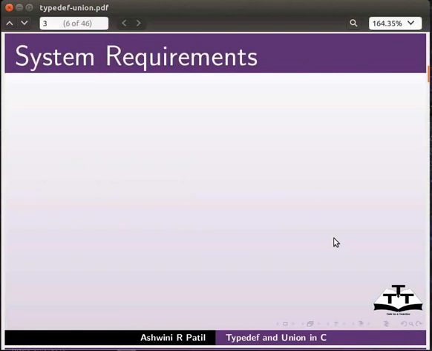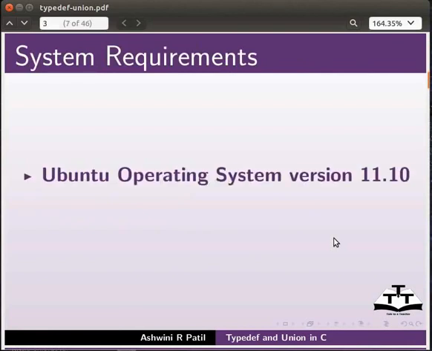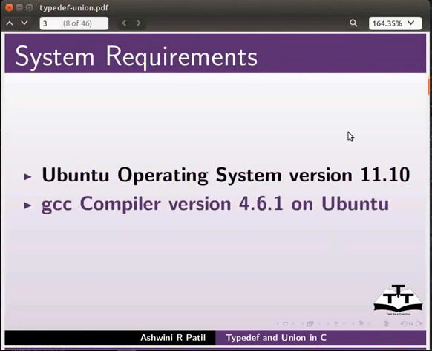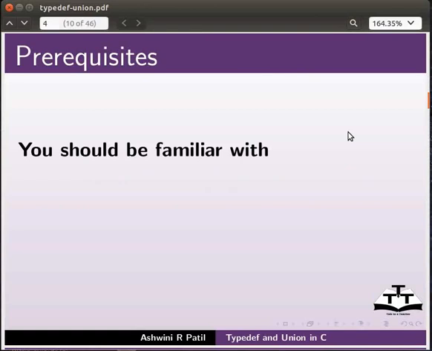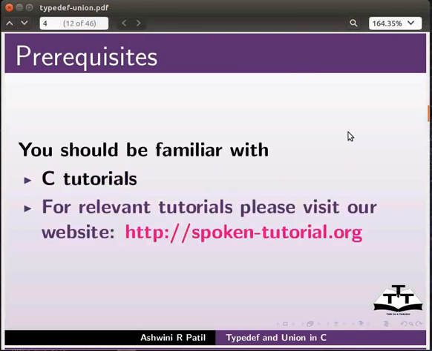For this tutorial, I am using the Ubuntu operating system version 11.10, and GCC compiler version 4.6.1 on Ubuntu. To follow this tutorial, you should be familiar with C tutorials. If not, for relevant tutorials, please visit our website, which is as shown.